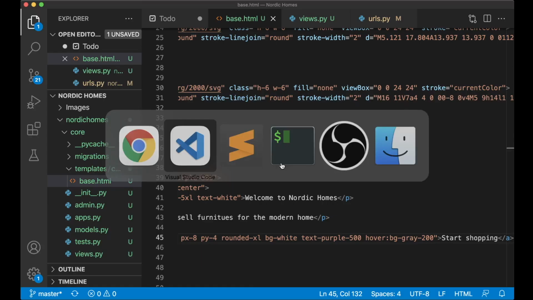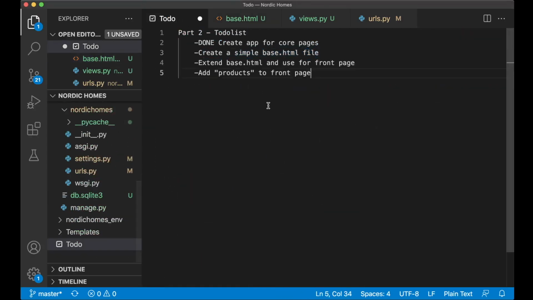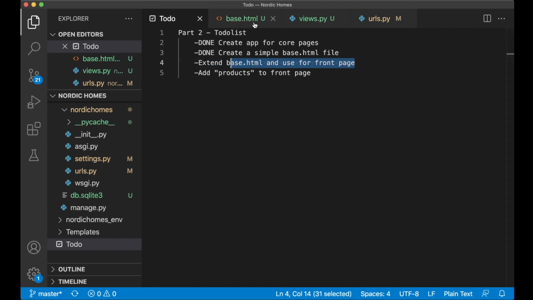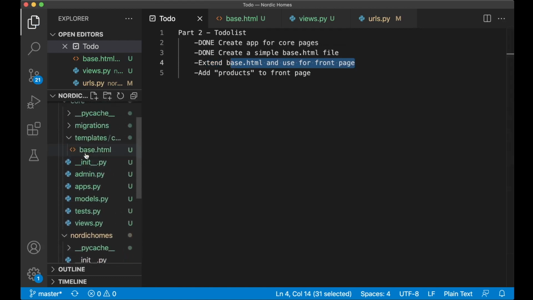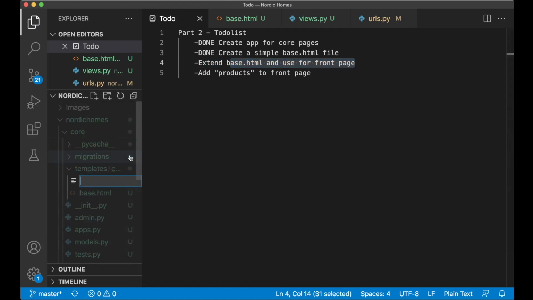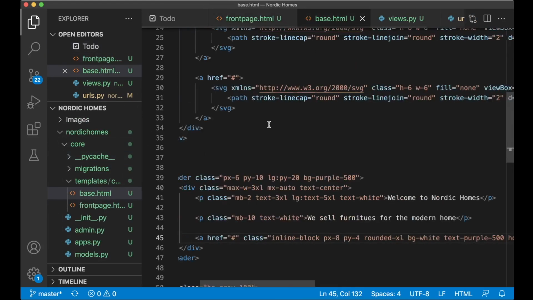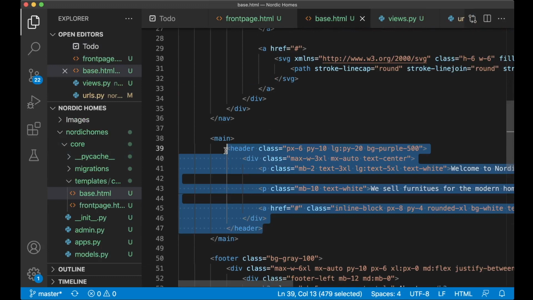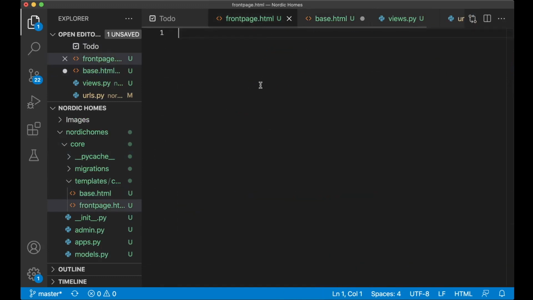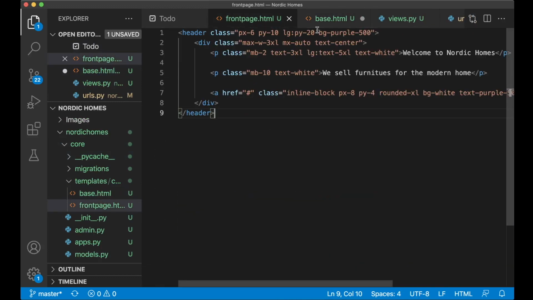Great, so now we have set up the base template. So I can set this to be done now, and then I want the next step to be to extend the base.html and use it for the front page. Because this base.html file should be used for all of the other pages as well. So I can begin by creating a new template, frontpage.html, and I can move the header into that file. So copy this header, paste it there, and save that file.